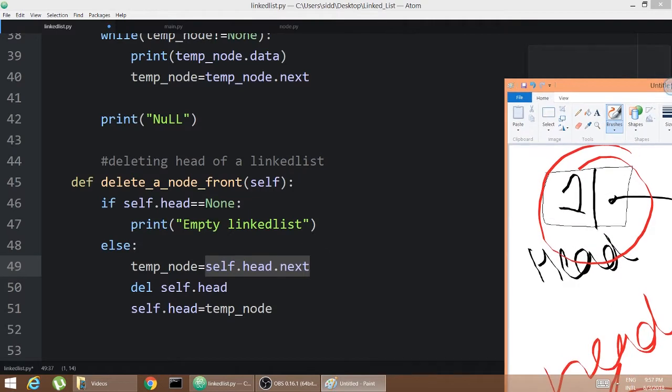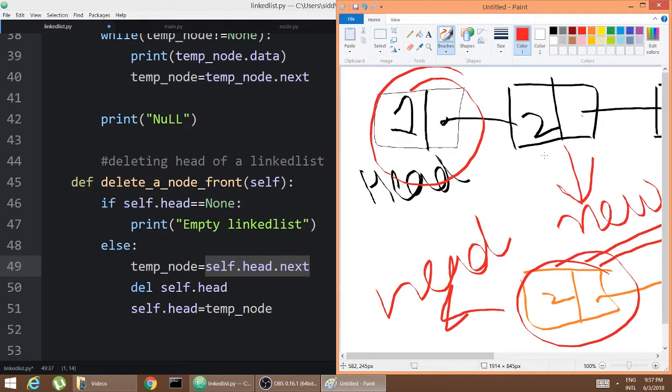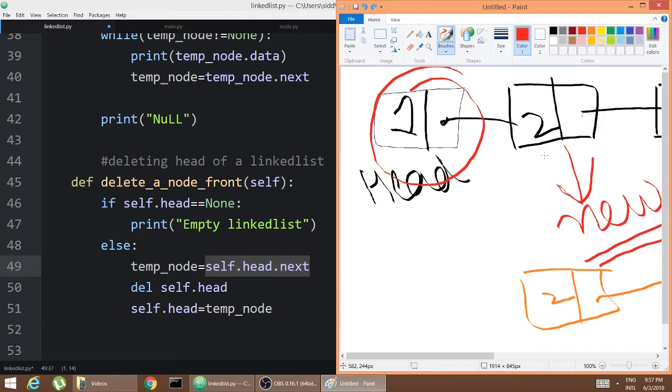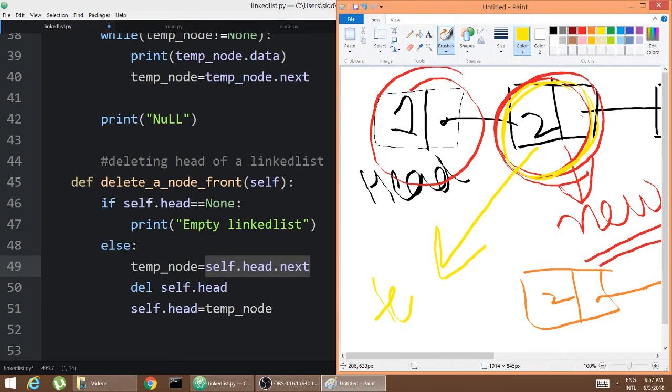Means what we are doing, we are saving this node, this 2 node, in the temporary variable. You need to understand just this thing, that we are saving this node in a temporary variable. Self.head.next, head.next means 2, that is our temporary node now. Then we'll delete the self.head, means we will delete this first node and we will make our new head the second node, and that's done.